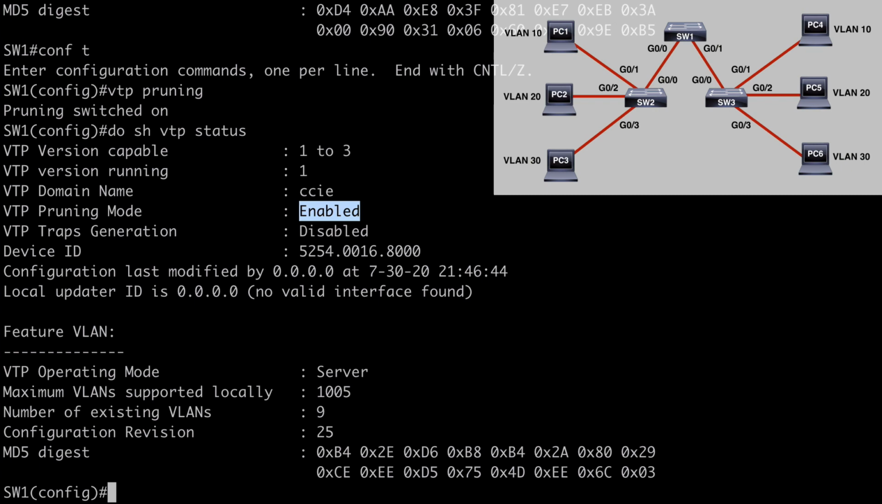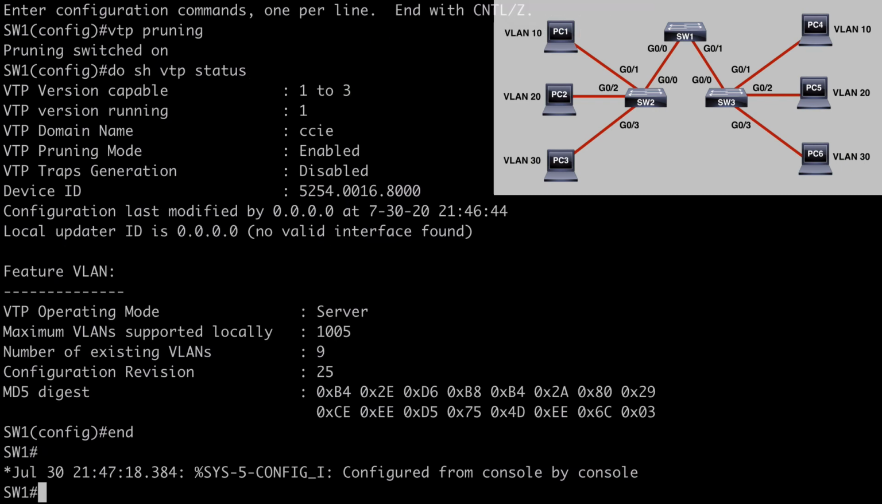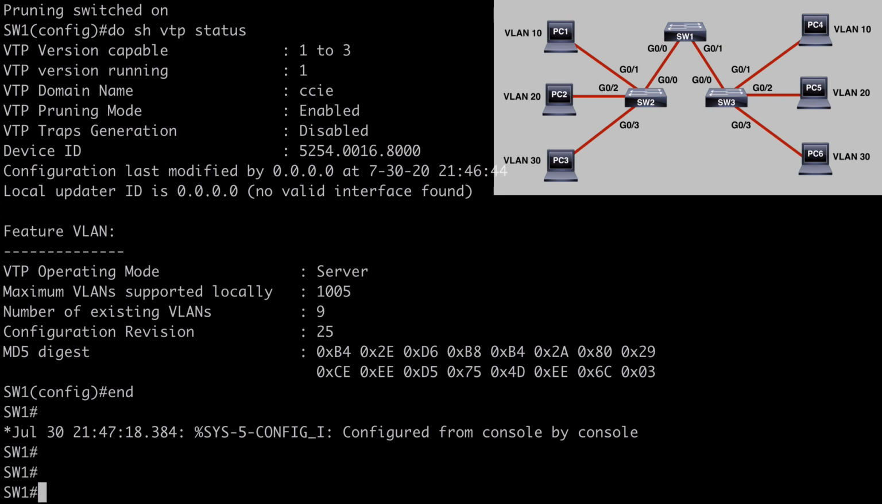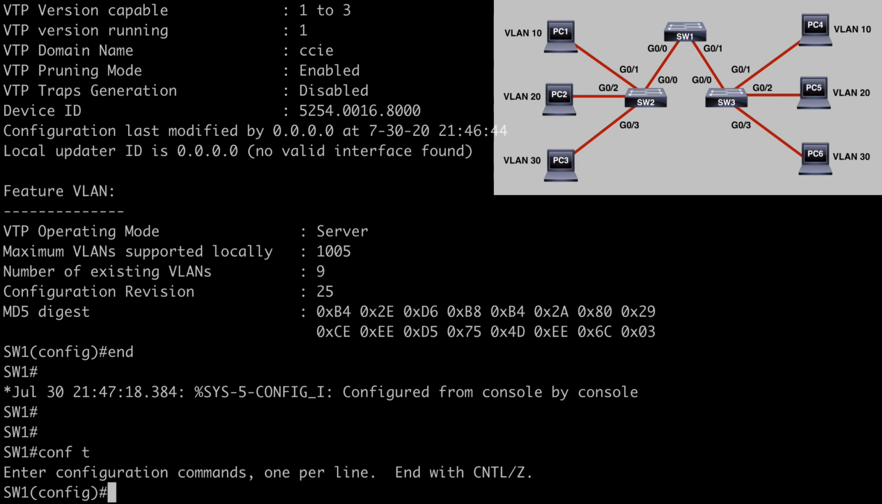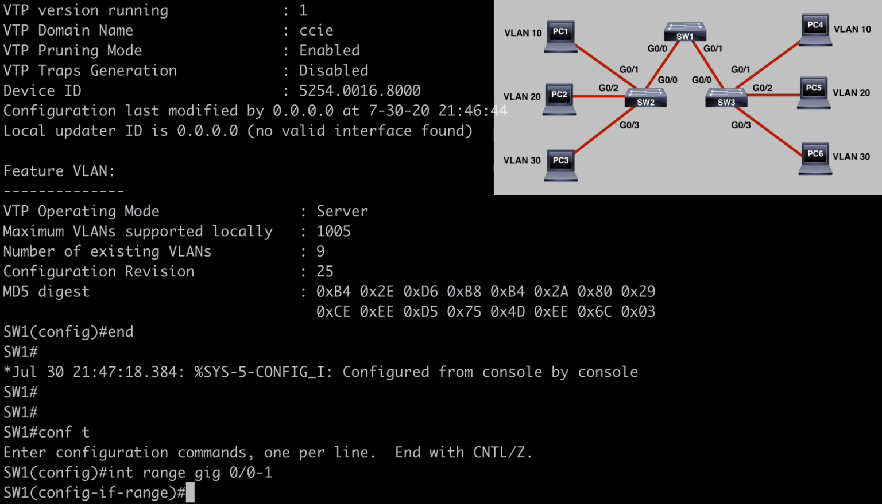Now, only VLANs in the pruning eligible list will be pruned. If there is a particular VLAN that we want to make sure we do not prune from VTP, we can also configure an exclusion for that. And that's done from interface configuration mode. So let's go under interface range gig 0/0 through 1 for both of our trunk links.